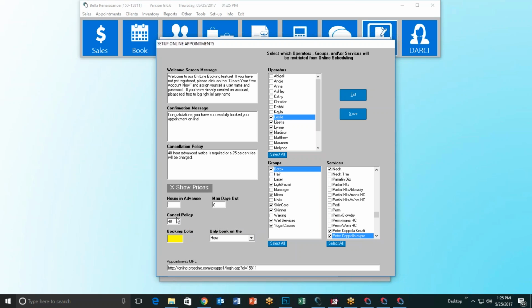You can put anything you want in here. I could put 480 in here, which would mean that they would have to be within 20 days in order to unbook. So that's a little bit crazy. But you put whatever number of hours you want in there, if any.